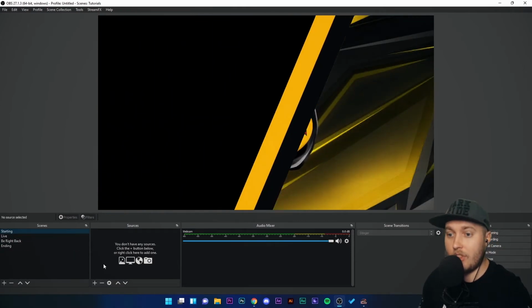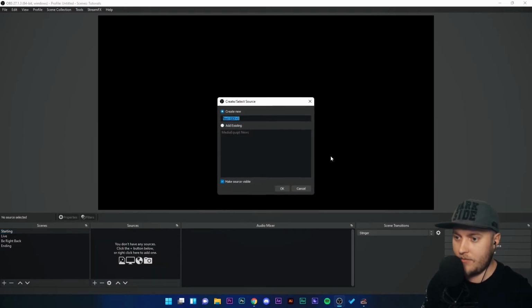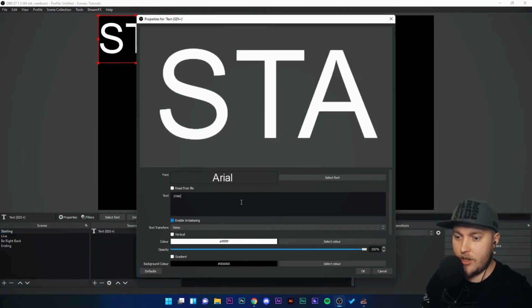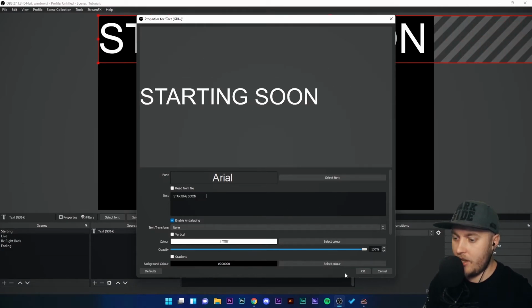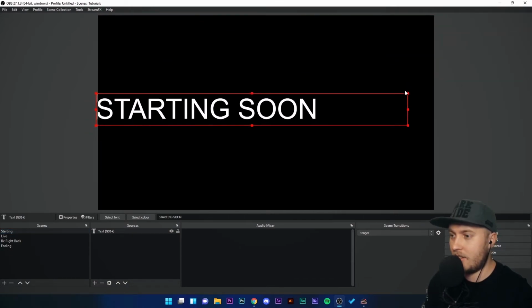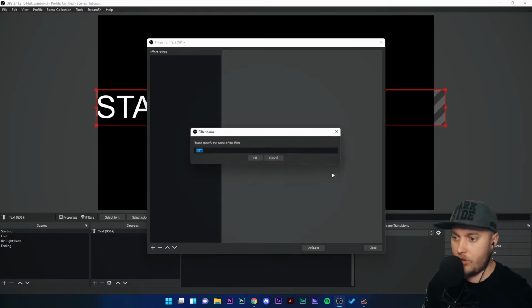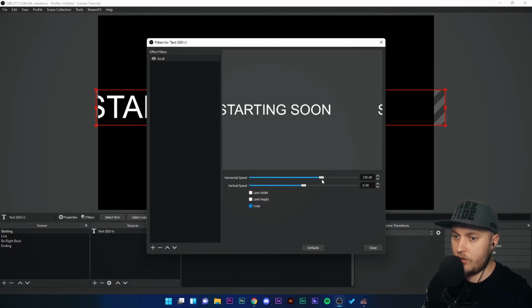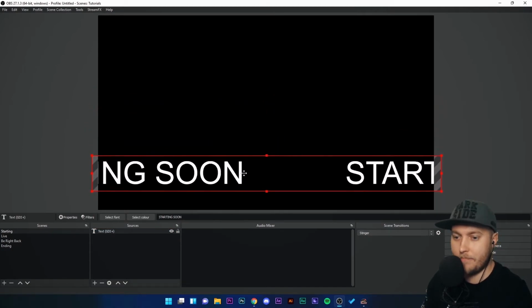Now, as always, with the starting soon screen, we could have our text on screen. Let's go plus, text. Okay, starting soon. And I'm going to add some spaces to the end of that. Make it a little bit smaller. You can change the font and the design in that menu just by double-clicking on the source if you want to. I'm going to right-click, filters, plus, scroll, okay, horizontal scroll. And I might want to drag this down to the bottom here.